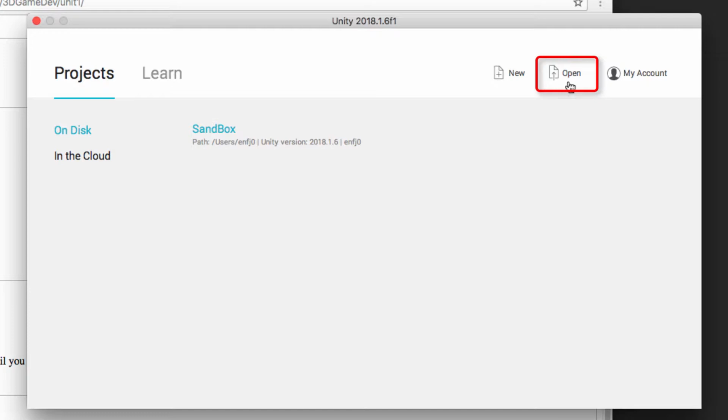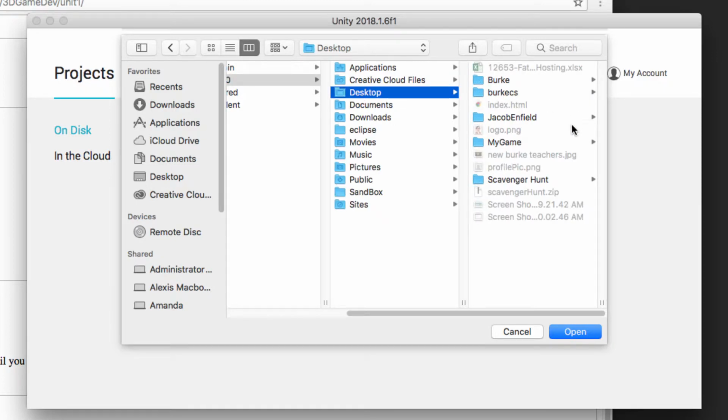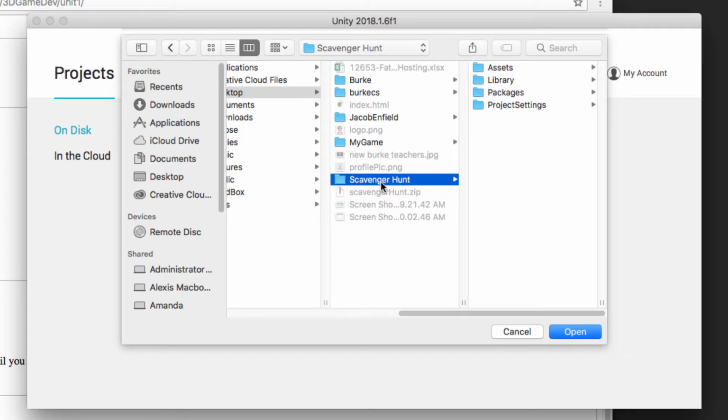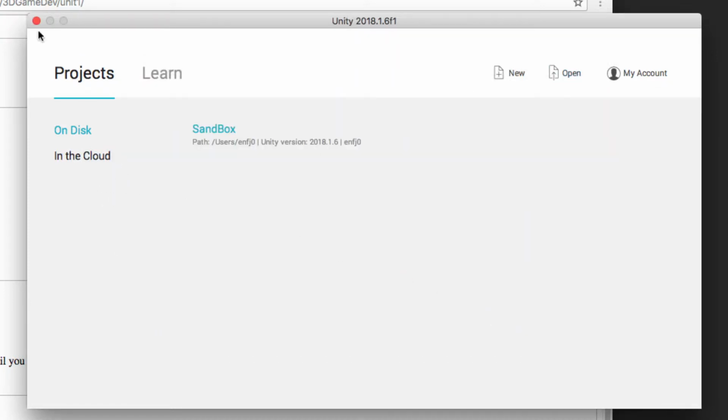What we can do is click the Open button. And what do we open? There's not a single file that we need. We actually need to select a folder. So I'm going to go to my desktop and I see Scavenger Hunt. And I don't try to find a file. I just use that folder and I say open. And that would open your project. I'm going to say cancel here and show you a different way to open the project.